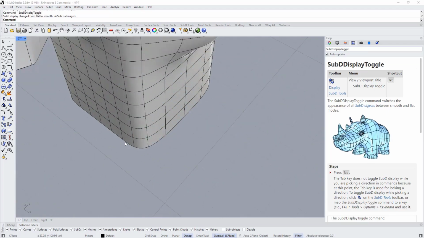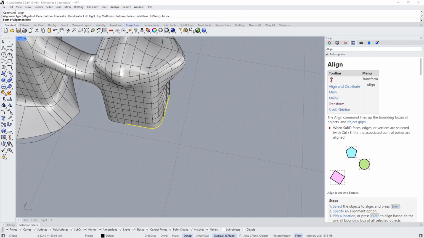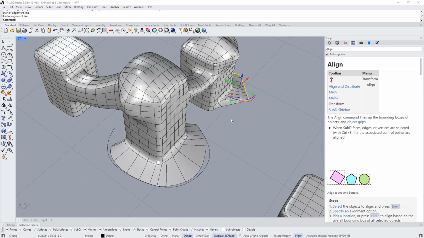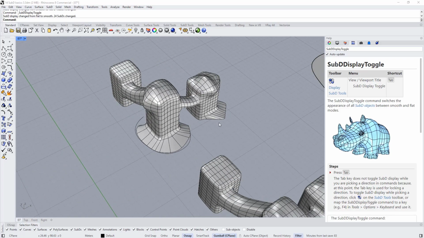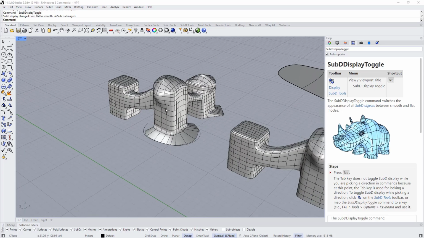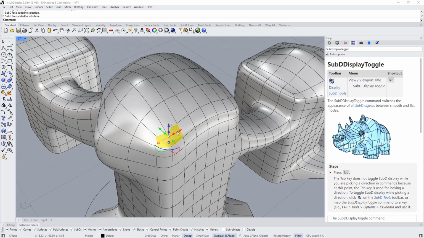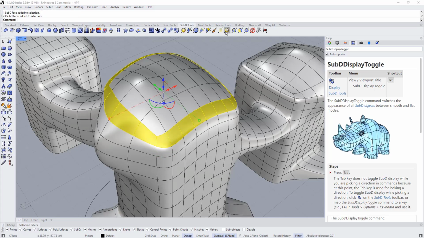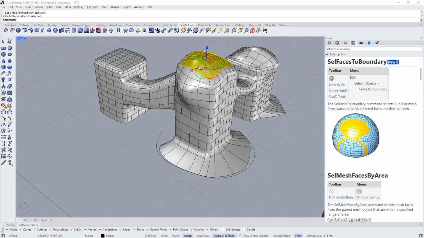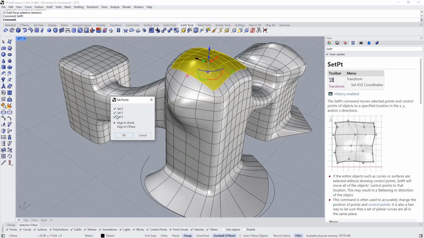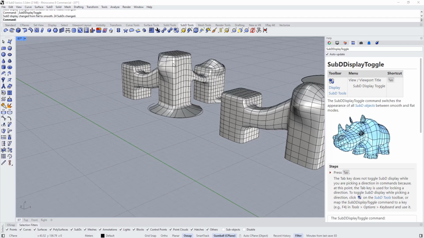And there are also a lot of other options in align. For example, let's select this edge and choose align and then choose line. Then let's draw maybe a line here. As you can see, all the points have aligned to this line. So align is very useful. And there is another command which is set point. For example, maybe I want to make this part flat. To select it, let's select this whole loop and then go to SubD and choose select face boundary, select object, then unselect this loop. You can type set point and set it to Z. So all this part became flat. This is very useful in editing SubD too.